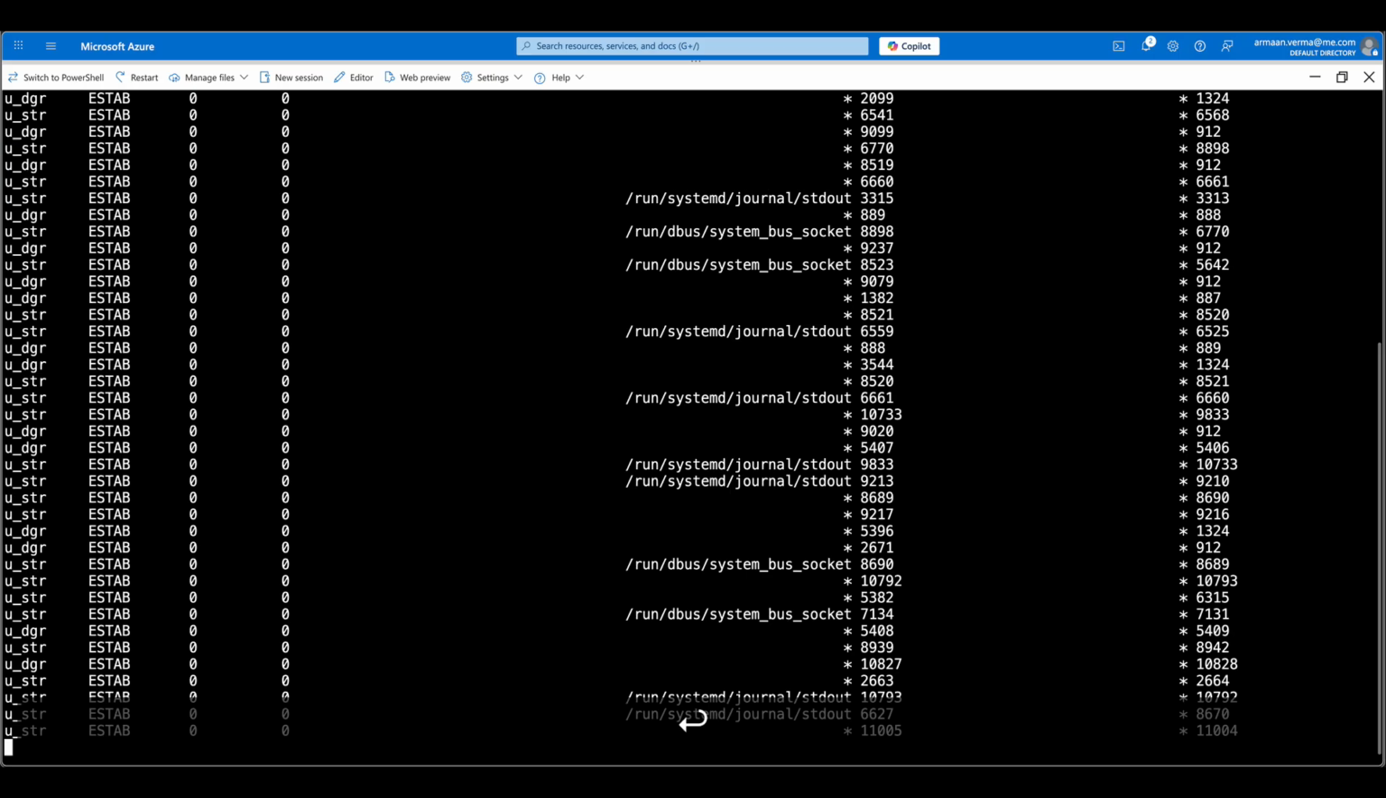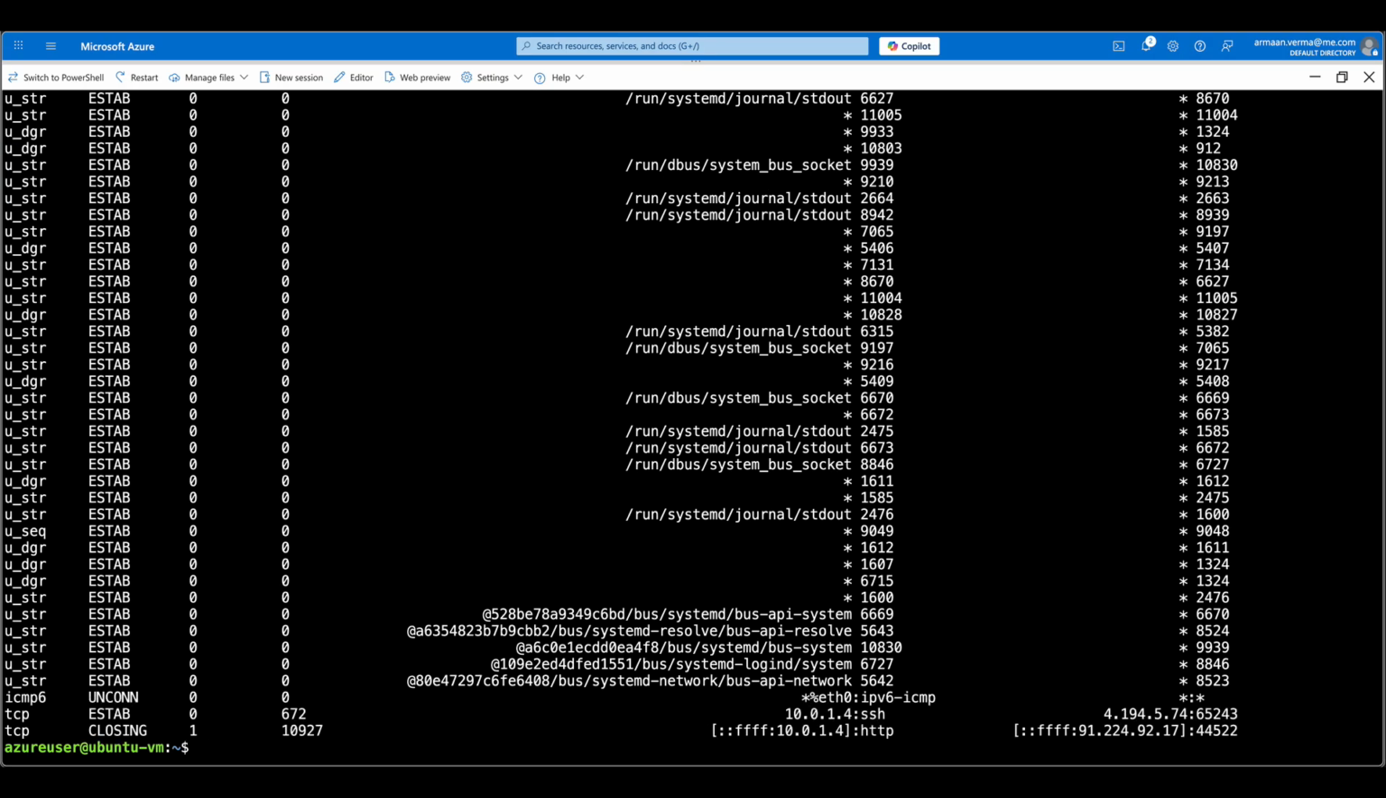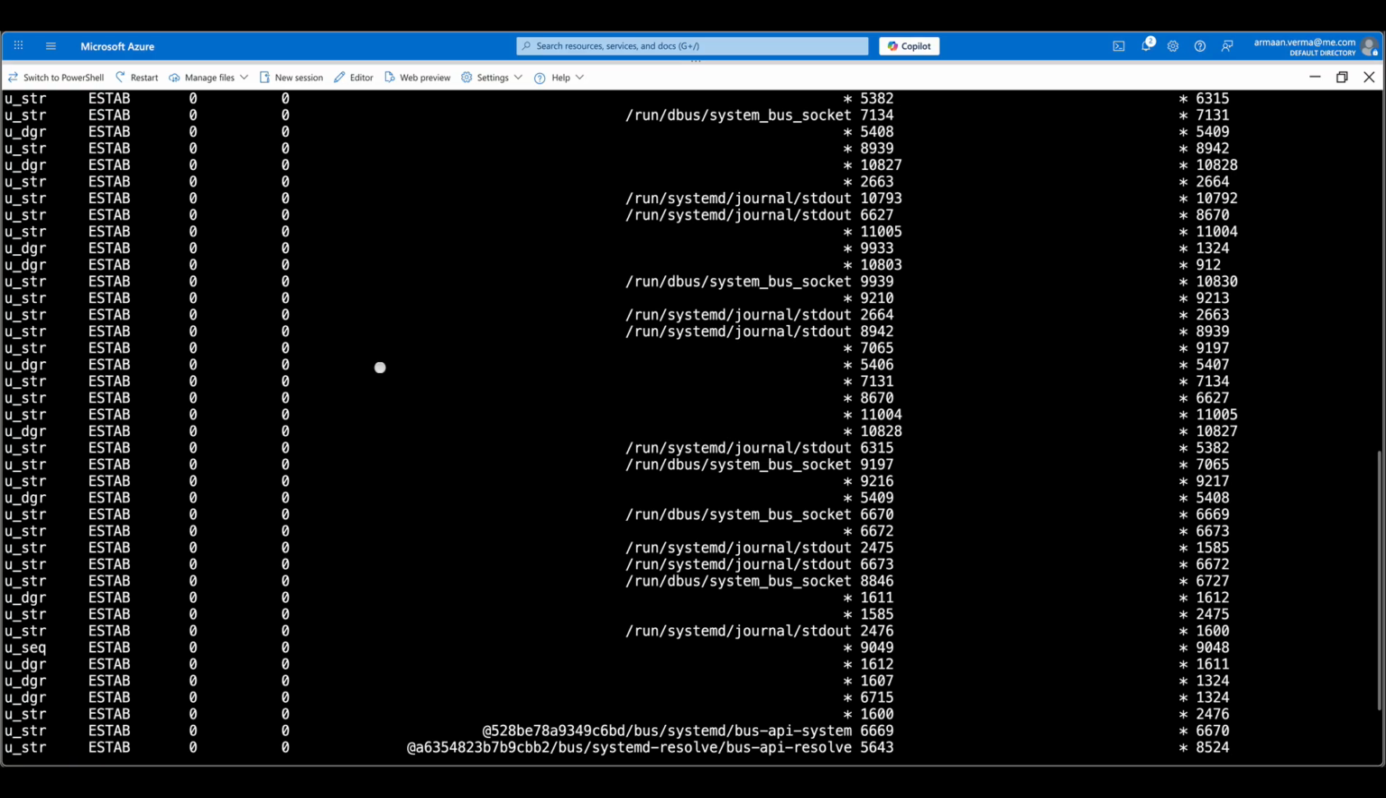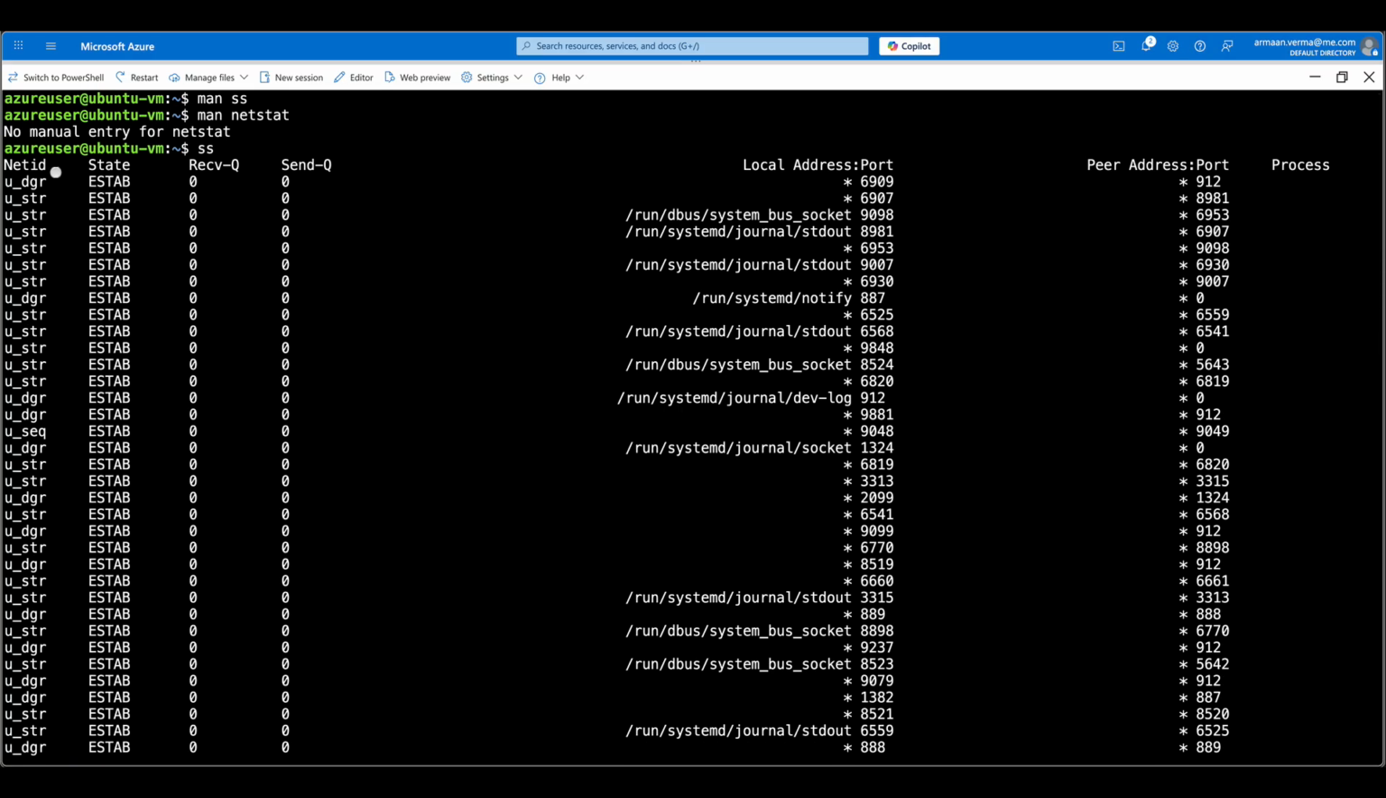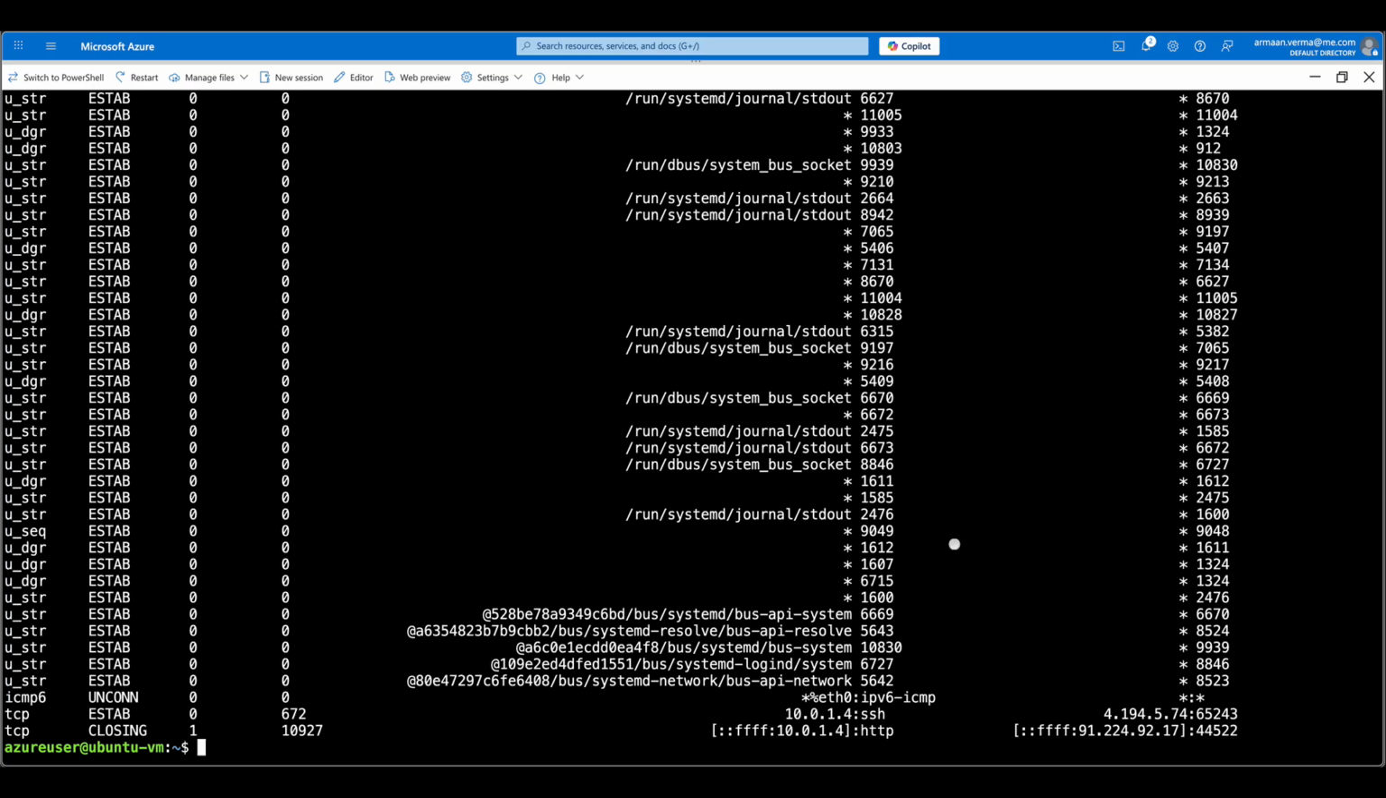So if I run ss, you will see a lot of information over here. If you go to the top of the screen, it will show the net ID, the status, receive, send, what the local address is, what port it is using, what the other address or port is, and what the process ID is, if any. You can see a lot of information that will come over here, for ICMP, TCP, etc.